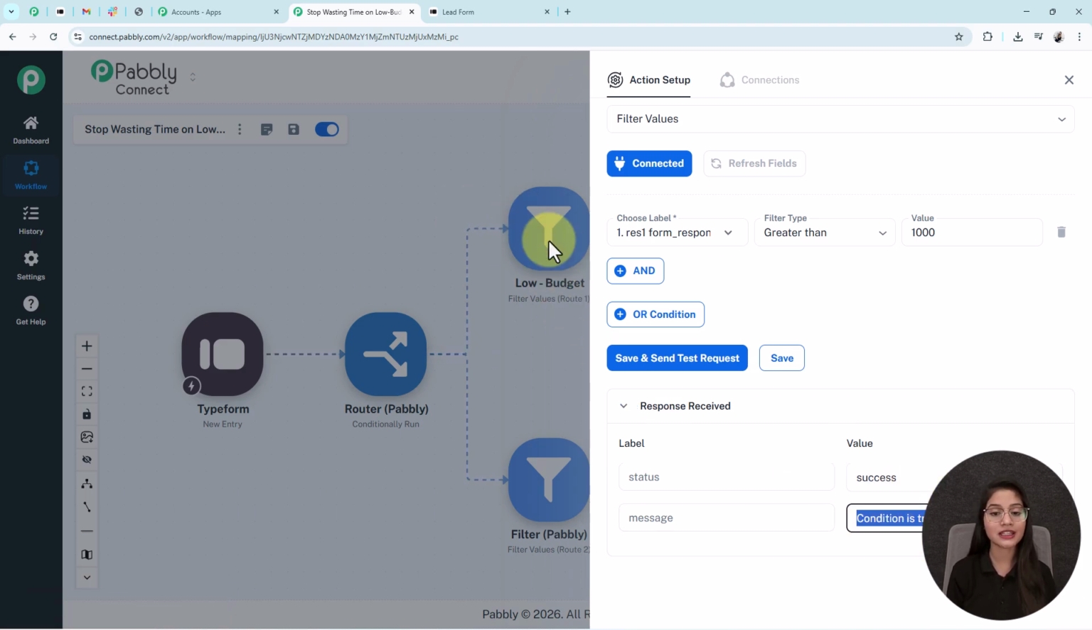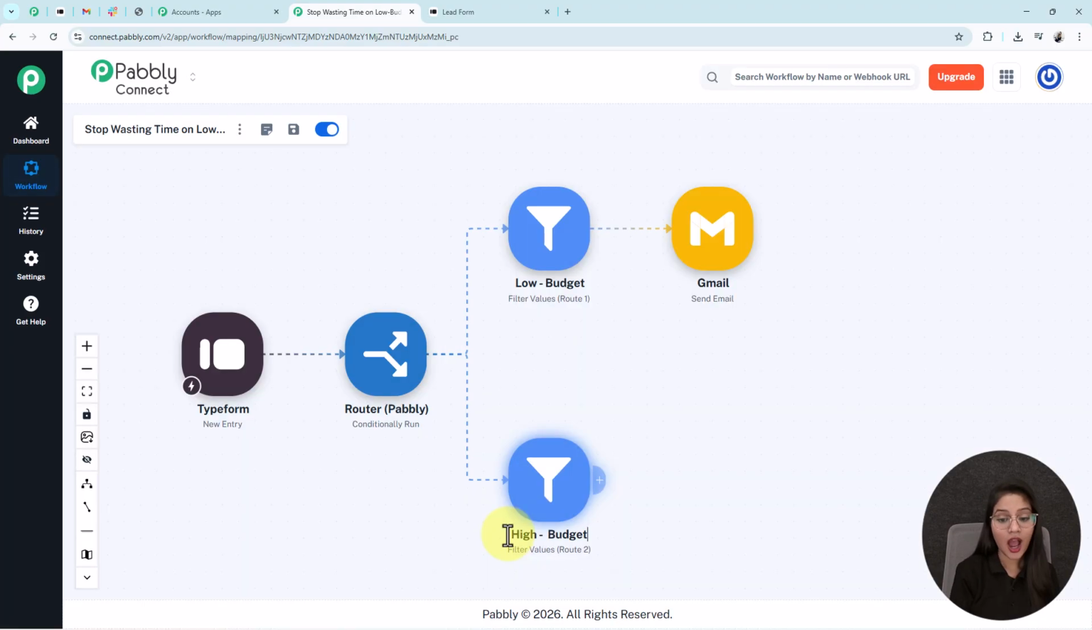And if you remember, in the previous application we received the status as error because 3000 is greater than 1000, and on that filter we had set the filter type as less than. But in the second filter we have set the filter type as greater than, and as you can see we have received the message as condition is true. So this means that our route 2 is also working perfectly. Now I am going to give the name to this route as high budget.